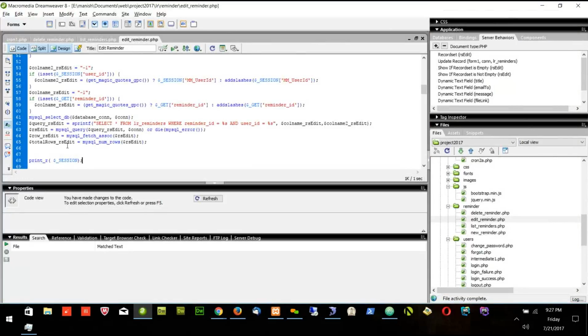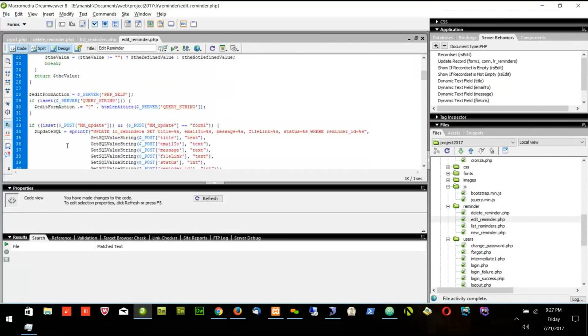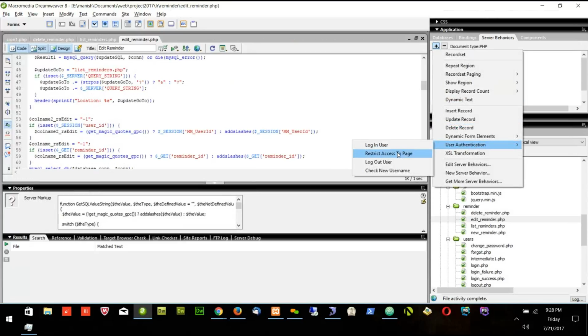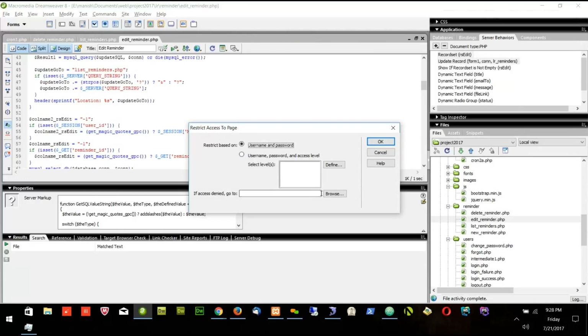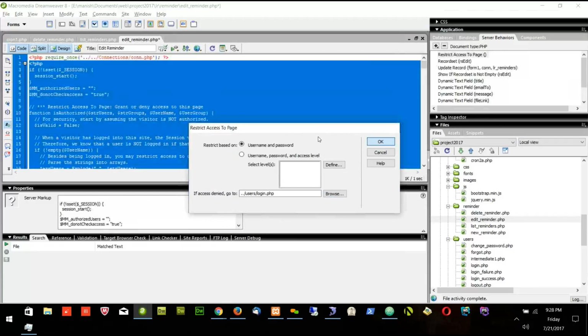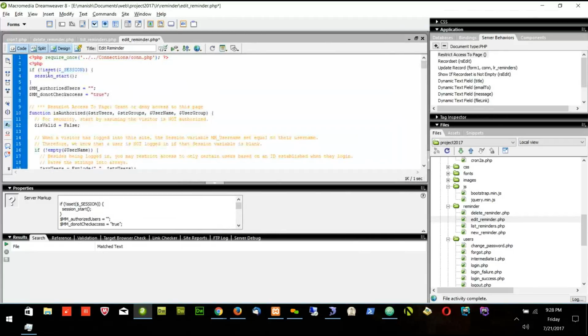Okay. Since this is edit reminder, we should also put authentication. I did not put authentication, Restrict Access to This Page. Since we did not put this restrict access, session start is not at the top, and that's the reason it's not able to take the session value. I'll click OK. Now session start is present. Now it should work.